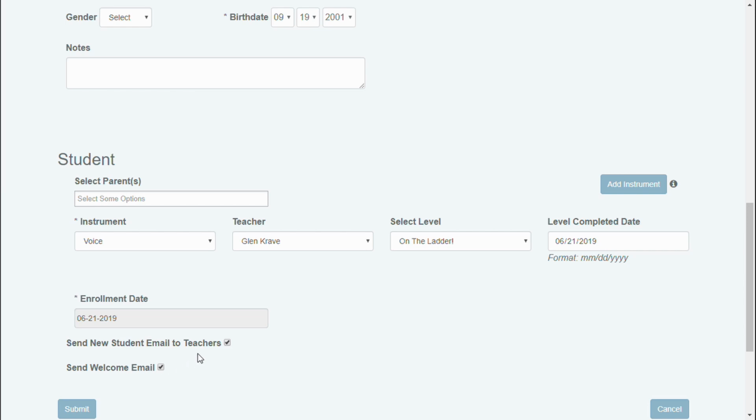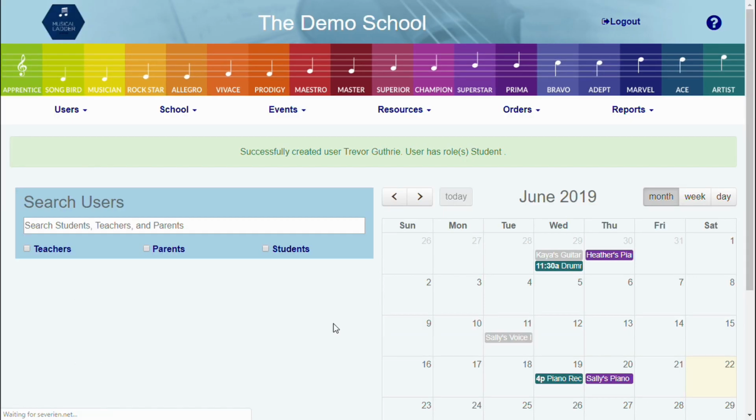We'll check and make sure that the Send New Student email to teachers is checked. We'll go ahead and double check, make sure that the Send Welcome email box is also checked. This will, of course, just send a welcome email to our user, letting them know that they've been invited to your Musical Ladder portal. We'll hit Submit. It'll bring us back to our Director dashboard, and we can see that we've successfully created Trevor Guthrie as a student.